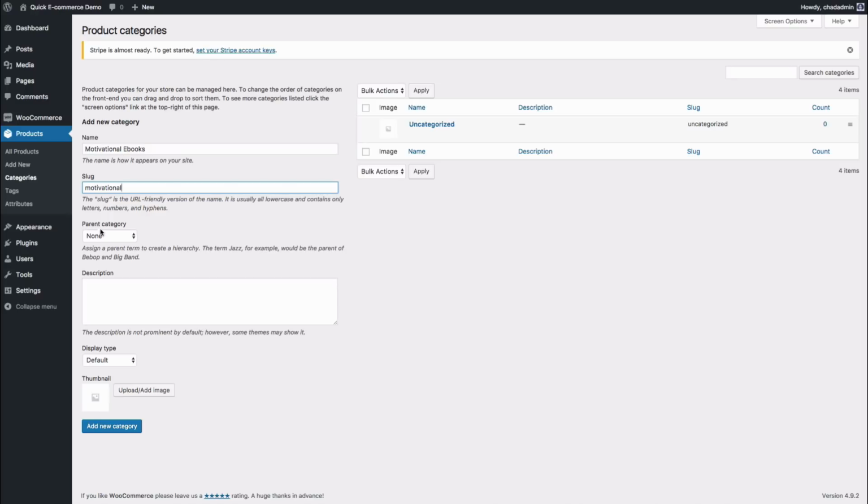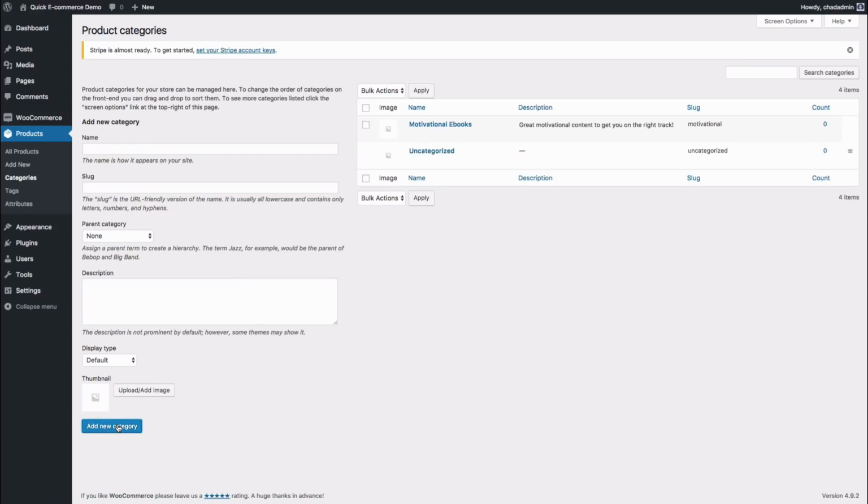This is a parent category. There's nothing above that. And we're going to give it a description. Okay, now you can add a graphic for your category, which will show in the store. And otherwise, you can just leave that empty. Click on Add New Category, and there we go. It's been added here. So uncategorized is just a default in WordPress for things that don't have a category given to them, so you can leave that alone.